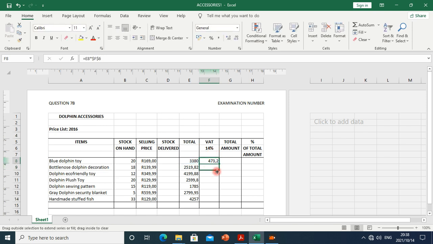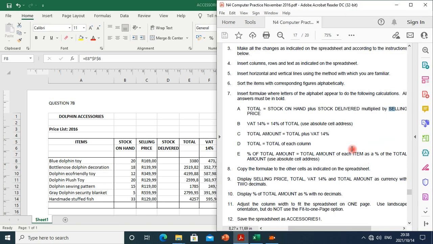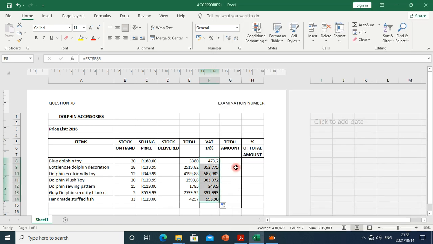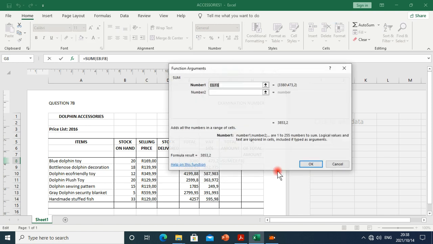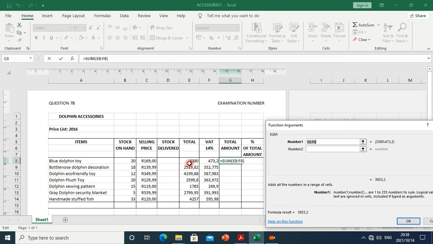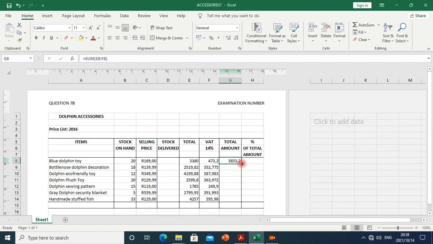And then you fill in that formula. Now we continue. Total amount is equal to total plus VAT. We're going to use the AutoSum function, the sum function. Let me quickly click there, choose sum, then select the range, adding the total and the VAT. Then I click on OK, then I autofill. There we go.